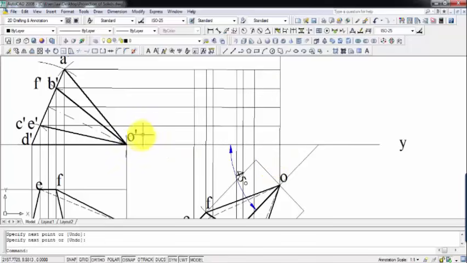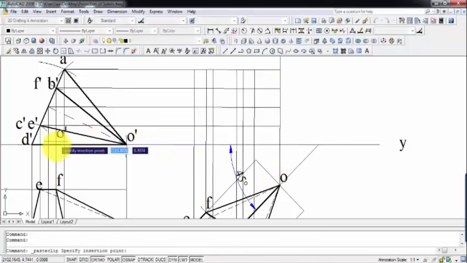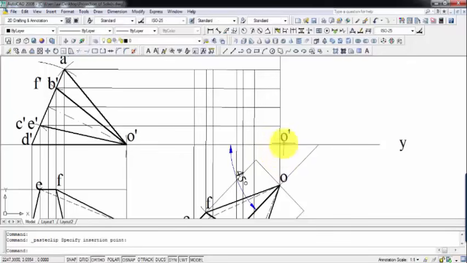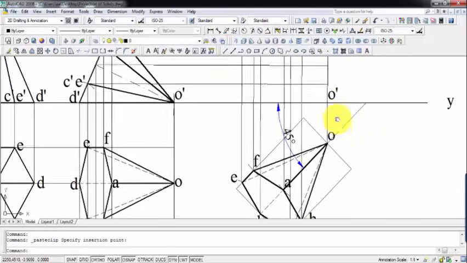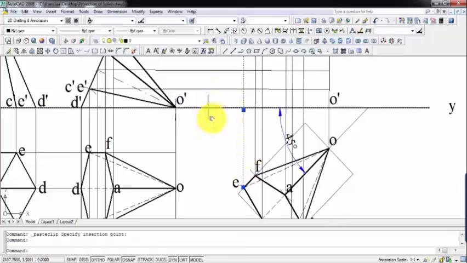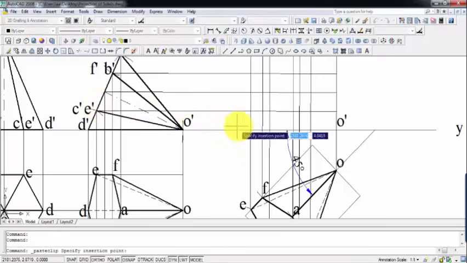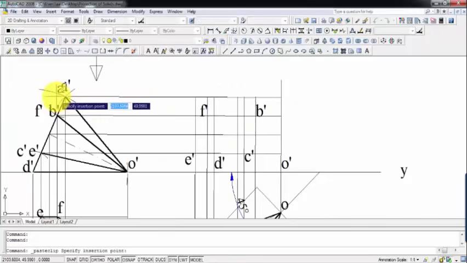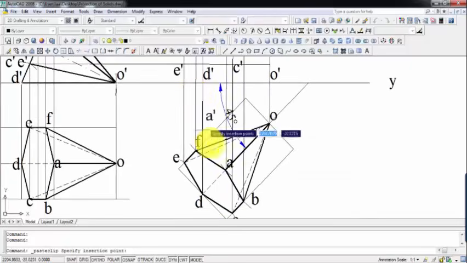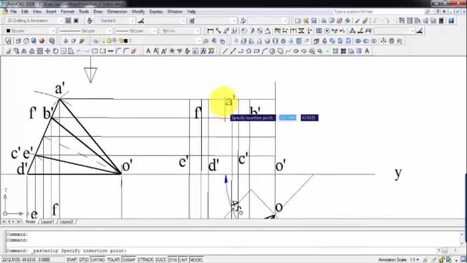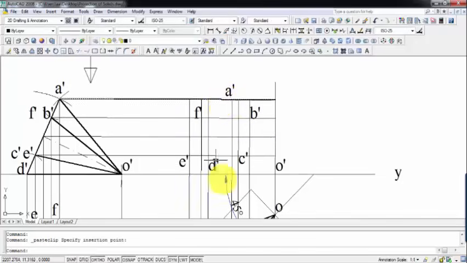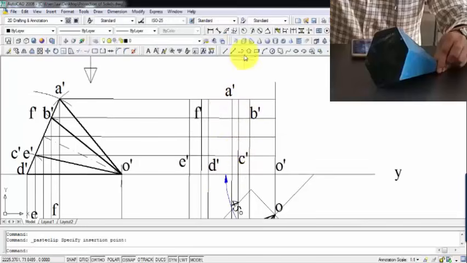This is the horizontal for O dash, and this is the vertical, so it's going to intersect somewhere here. Similarly you can work out all the points. This is the vertical for E, and this is the horizontal for E. So this is going to be point E for us. Only one point is left, that's point A, and A is going to lie along this horizontal line. Let's see exactly where it's going to lie, somewhere here. Now let's join all these points in proper sequence.